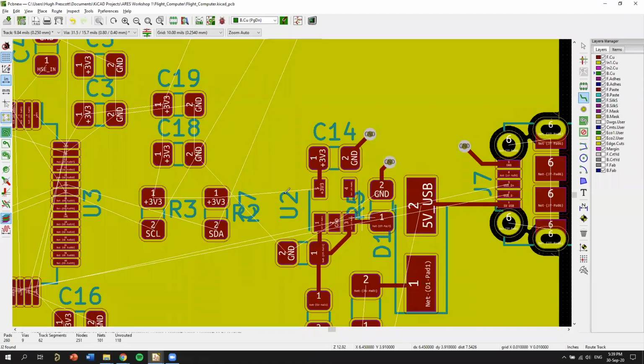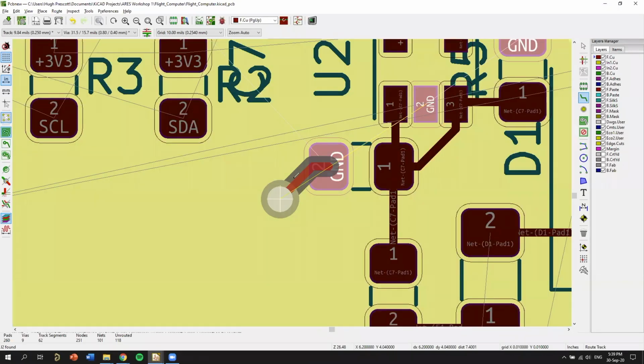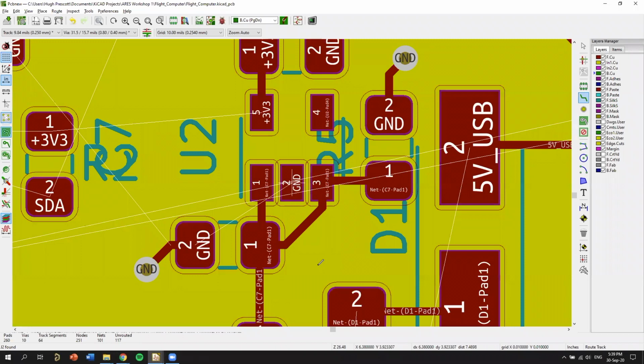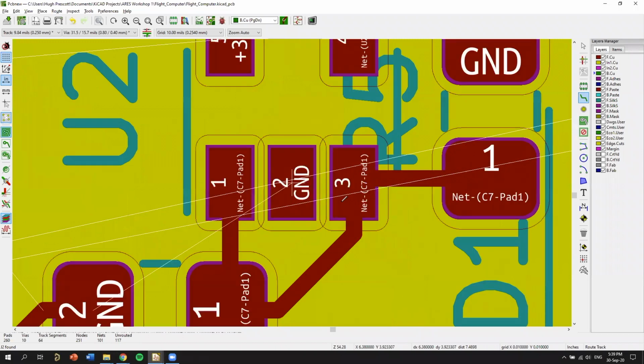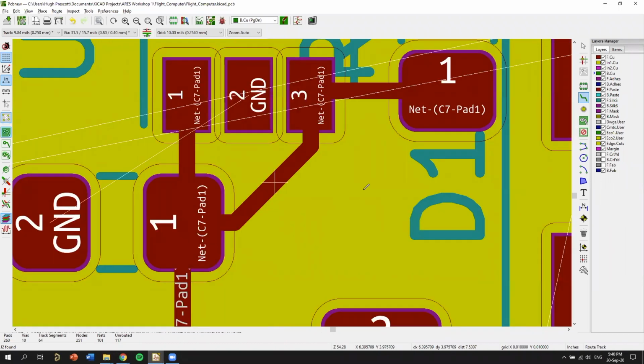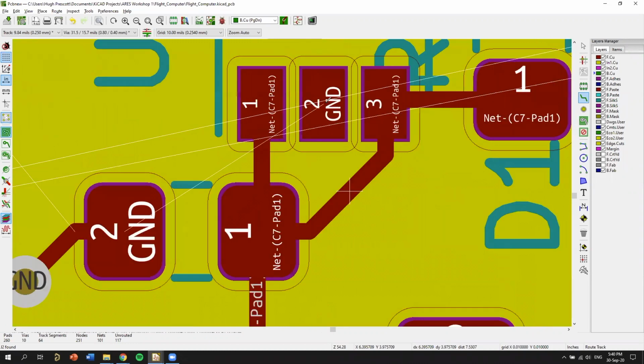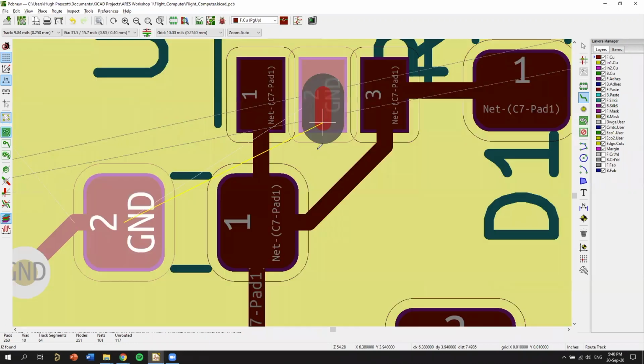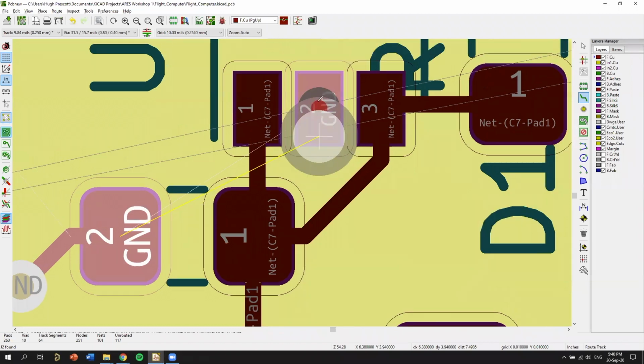Hit V. And we have our ground here. Now, see, this is kind of where routing gets tricky, because the via is not really going to fit here, and I don't really want to put the via beneath the chip either.